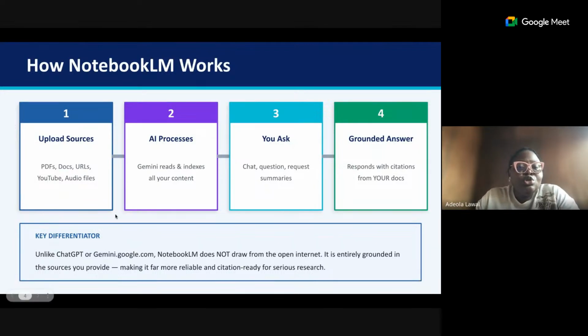So how does Notebook LM work? Now, how does it work? What is it like? I'm going to be talking through how this works for you.